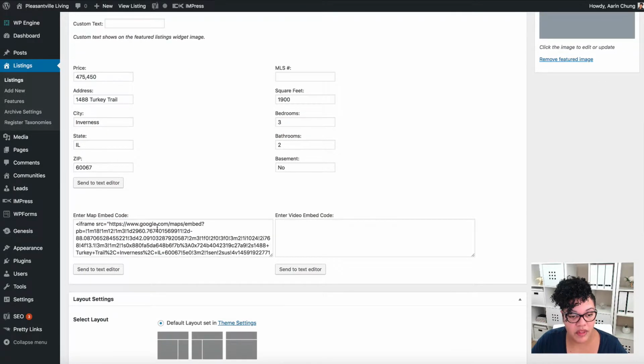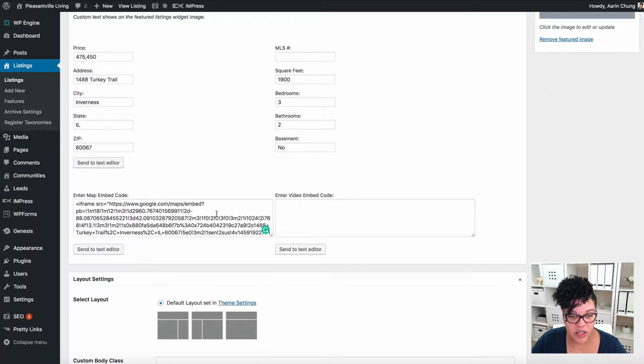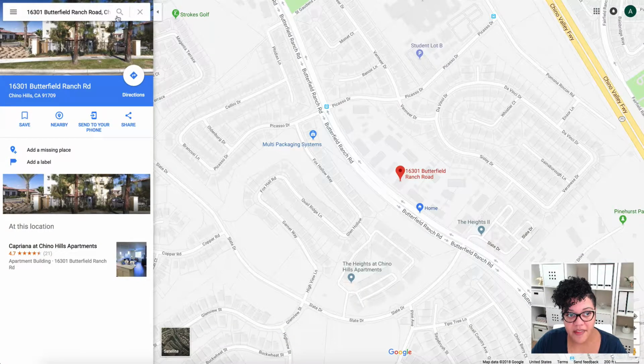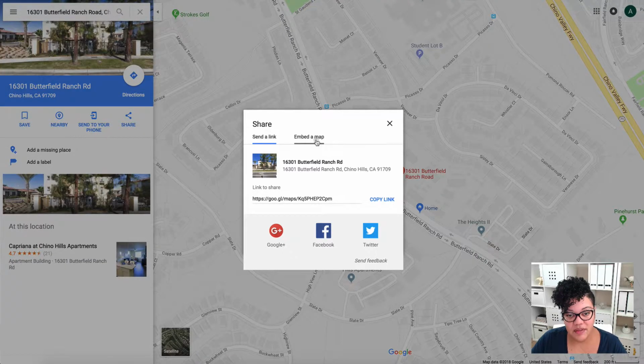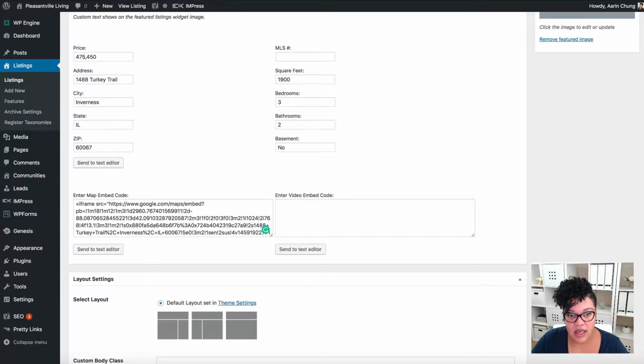And then same thing with the map. They've actually included the map here as well. So you can see that it says property map, and they're getting the information from right here. Now, this is directly from Google. It's super simple. All you do is you go to Google, and then you would type in any address that you want up here. I just did a dummy address. And then if you click share, Google actually gives you the opportunity to embed a map. So all you would do is just copy this HTML code. It's very simple. And then when you go back to the page, you would just paste it right here.